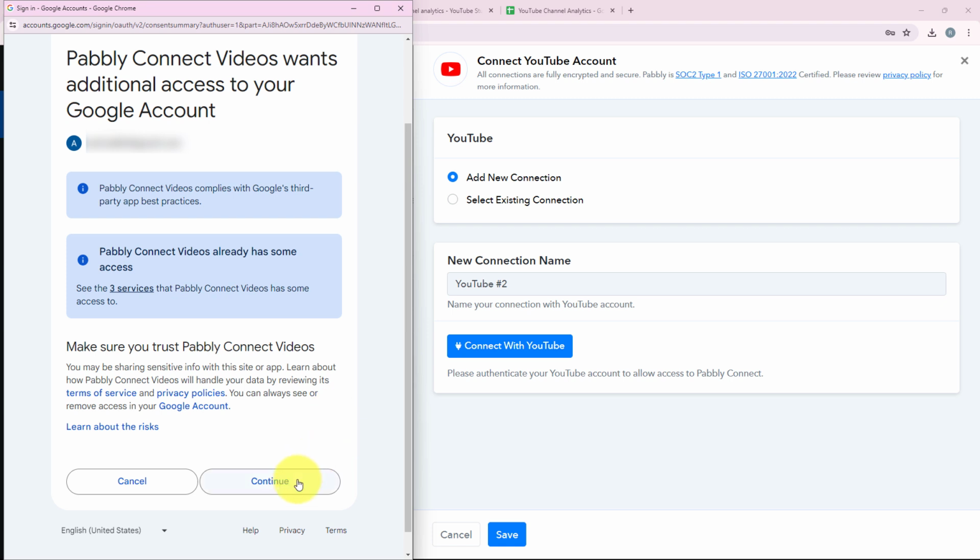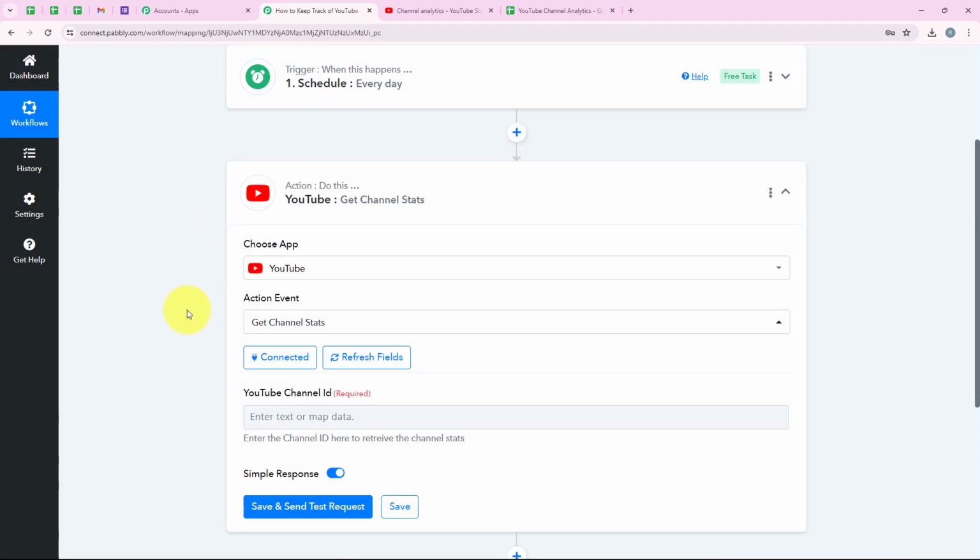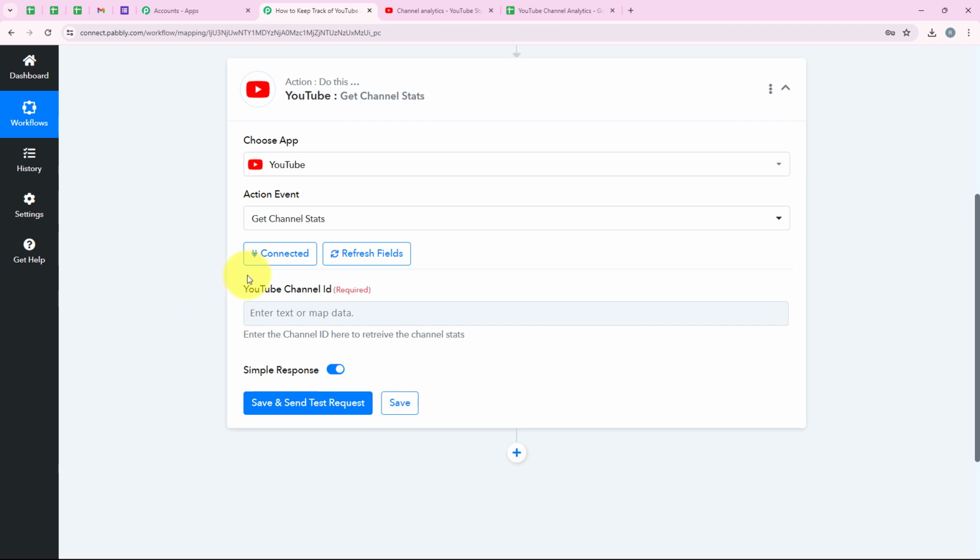So I'm going to click on continue and give Pabbly all the permissions it is asking for because my data is secure with Pabbly. You can also click on continue, Pabbly is safe. And as soon as we click on continue, you can see that we have successfully connected our YouTube channel with our Pabbly's workflow. And now it is asking me for the YouTube channel ID to get these stats.